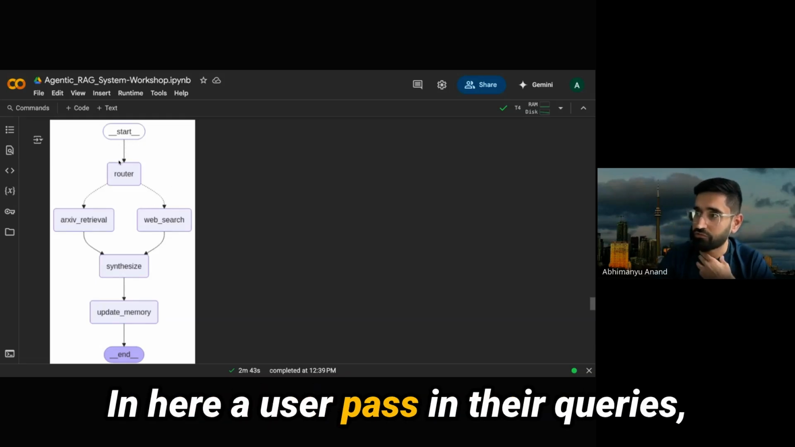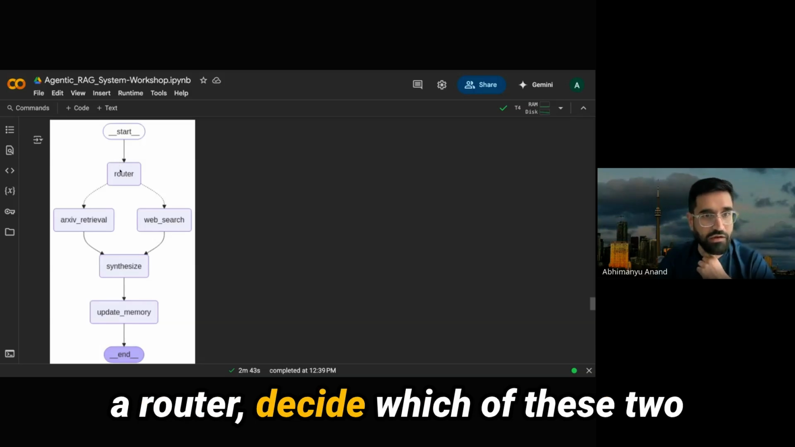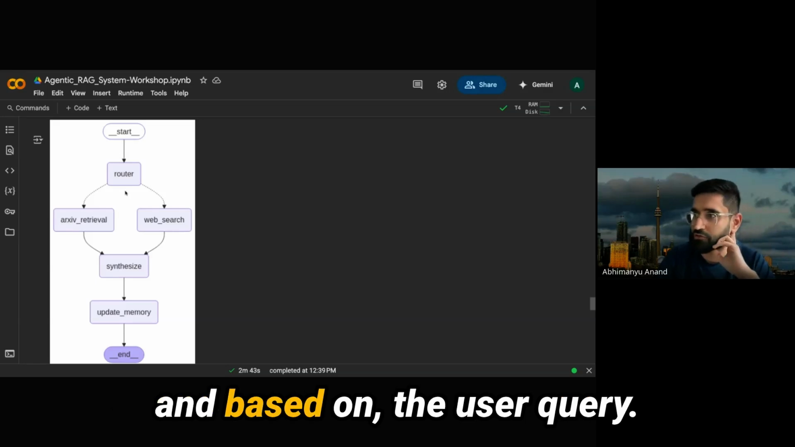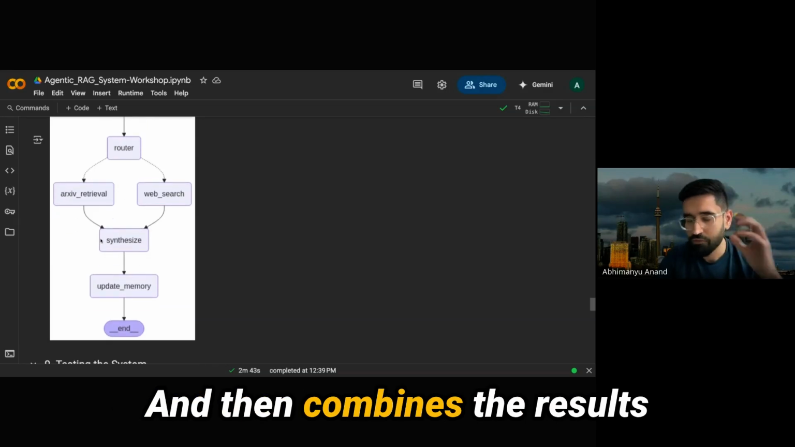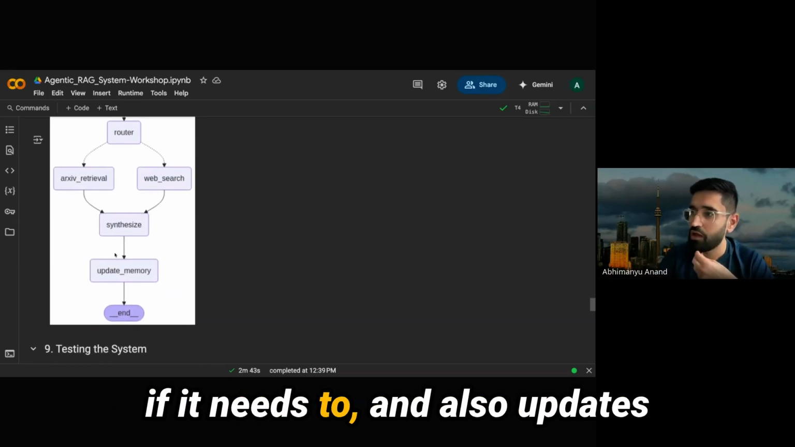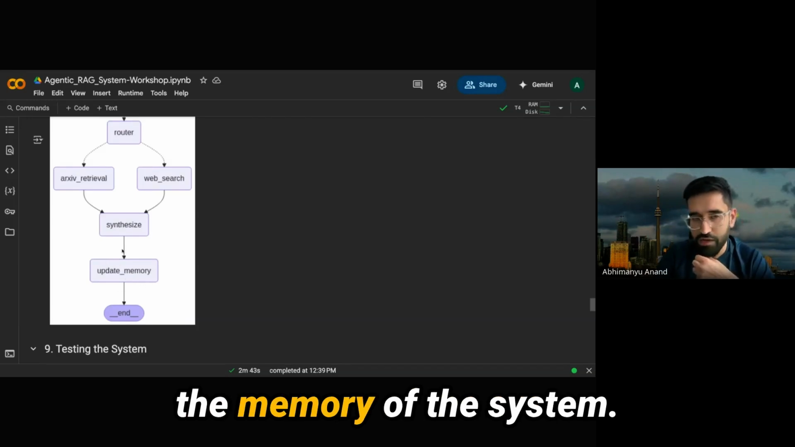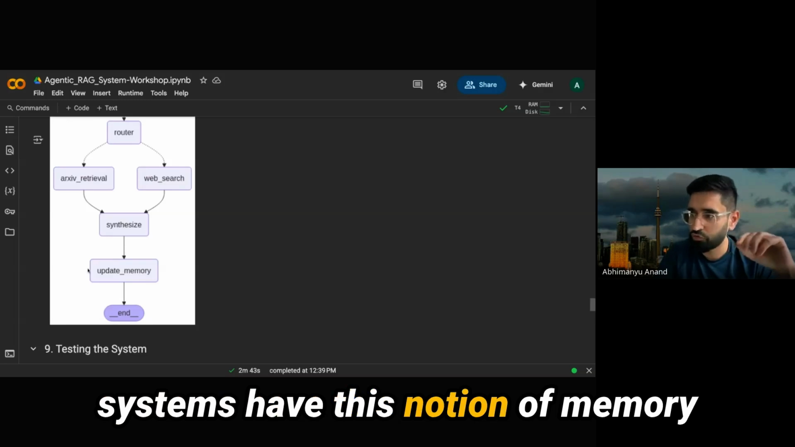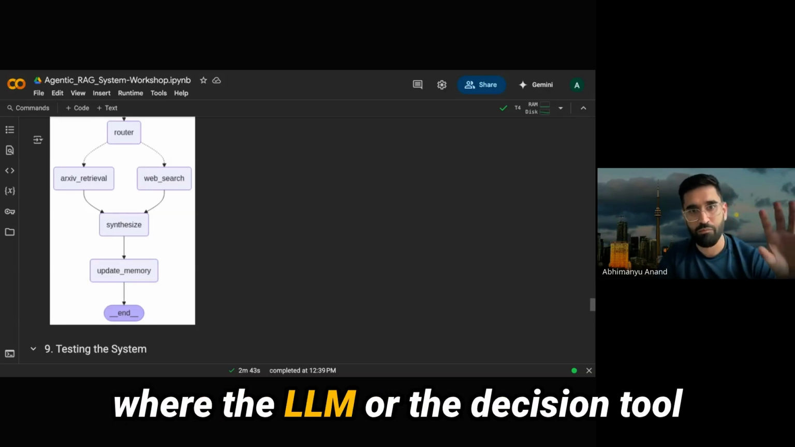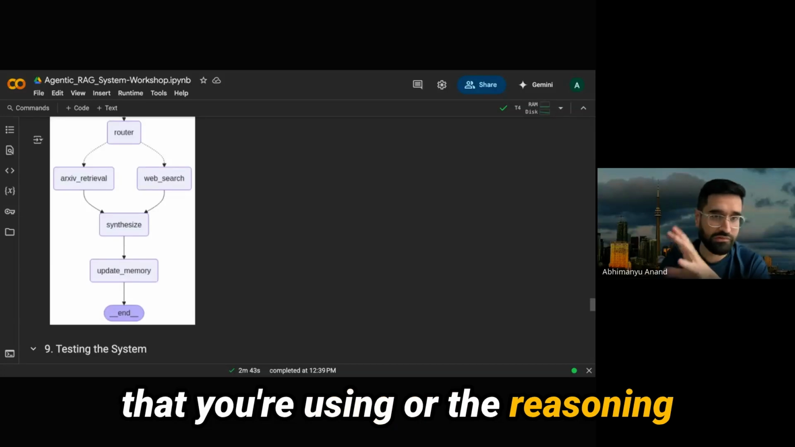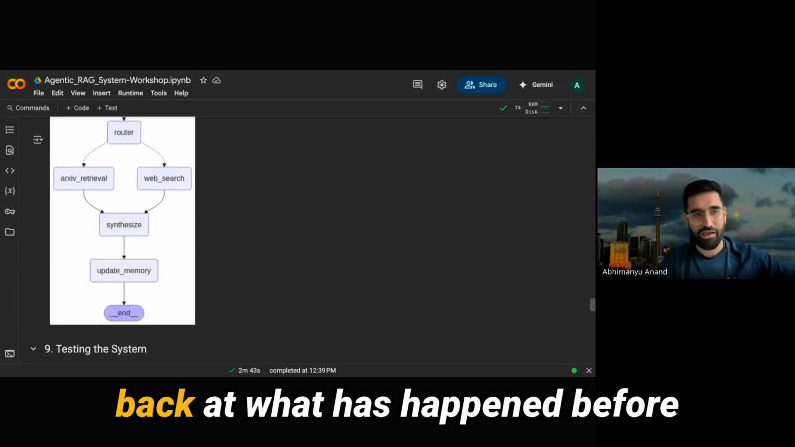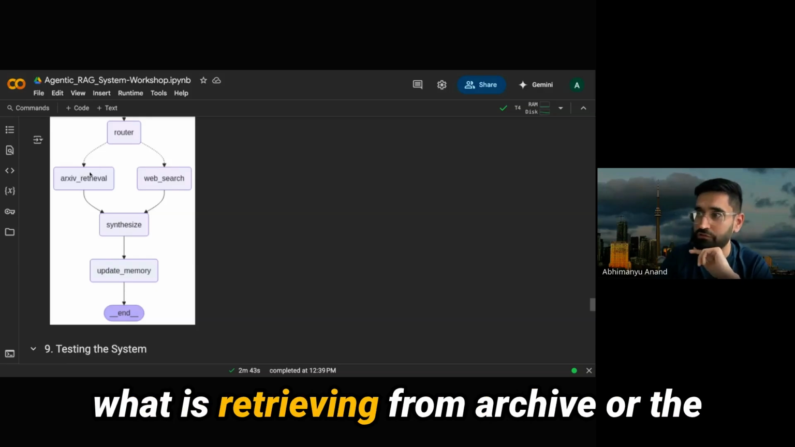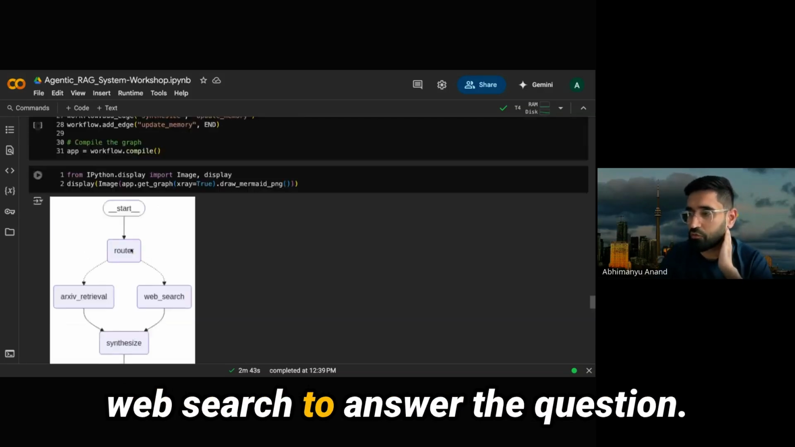In here, a user passes in a query, a router decides which of these two is the right tool based on a prompt and the user query, and then combines the results if it needs to, and also updates the memory of the system. Most of these workflows or agentic systems have this notion of memory, where the LLM or the reasoning model that you're using can look back at what has happened before and take that into context, apart from what is retrieved from archive or the web search, to answer the question.